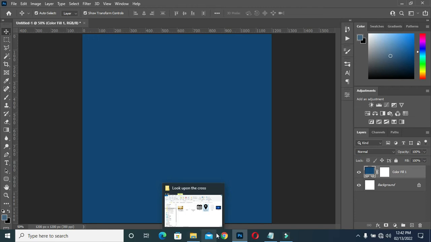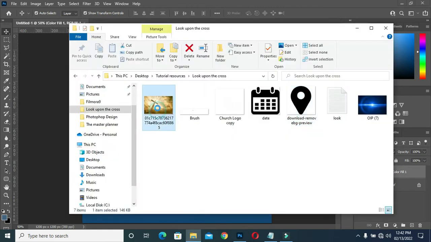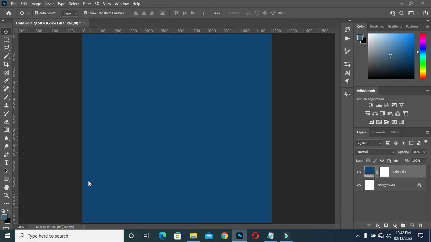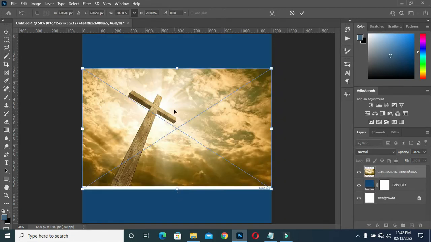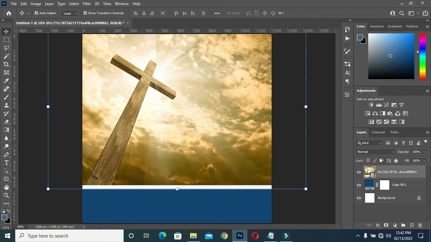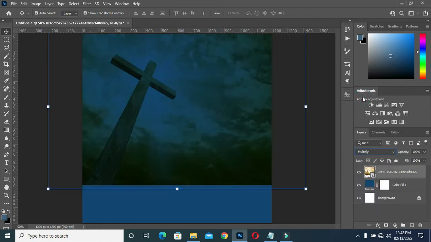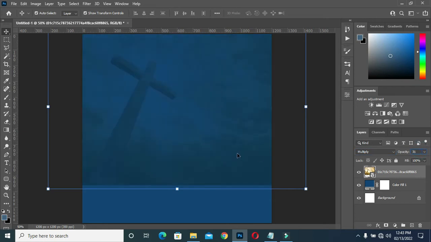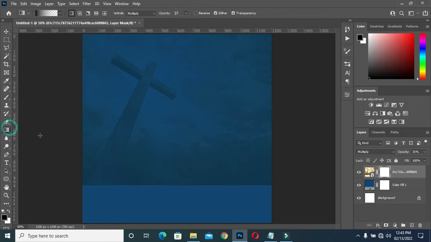Then after that, I'm going to select this background, then drag it to Photoshop, then scale it up this way. Click OK. Then go to multiply, and then I'm going to reduce the opacity to around 30 or 31. It's okay. Then apply a layer mask. Go to your blending option tools. Then you blend it up like this.